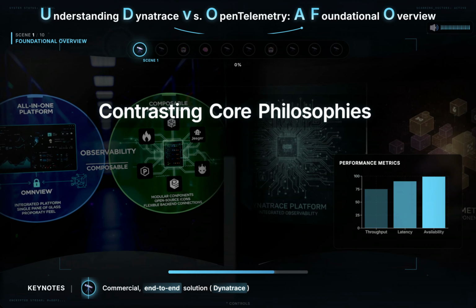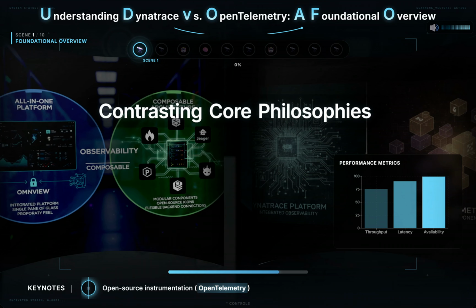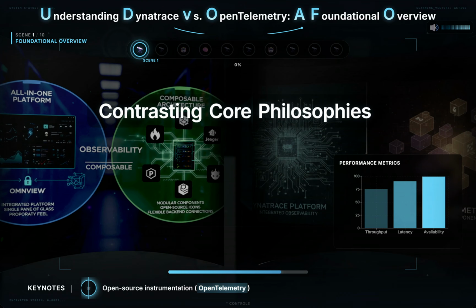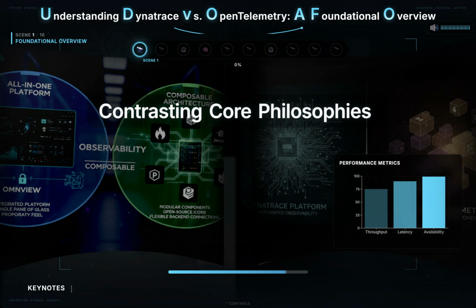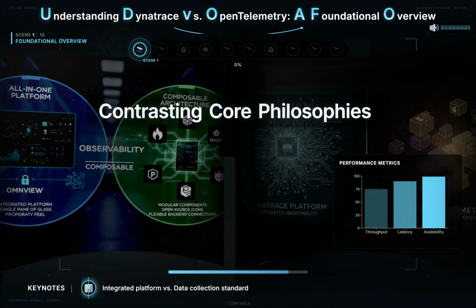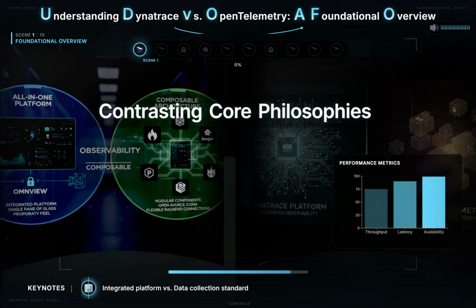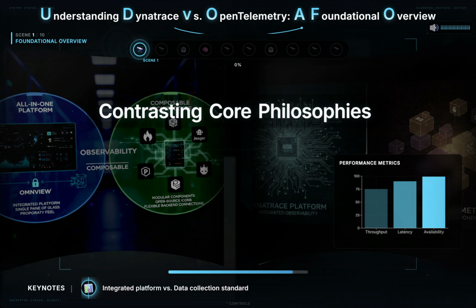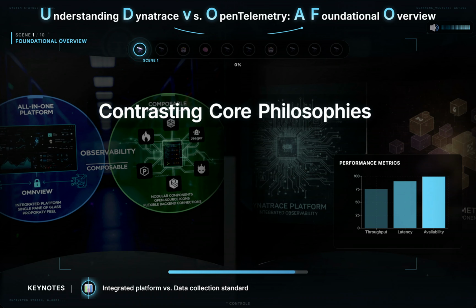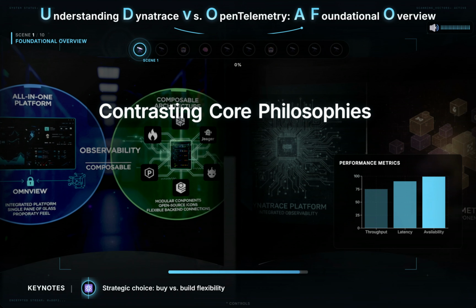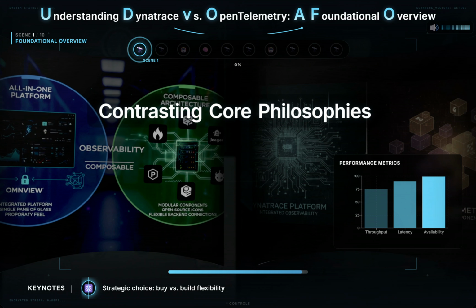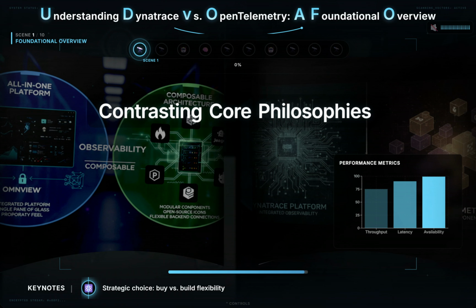So while both are crucial for observability, they represent fundamentally distinct architectural approaches. Dynatrace offers a highly integrated, opinionated, and often premium, turnkey experience. OpenTelemetry, on the other hand, provides the neutral, foundational primitives for collecting data, allowing you to choose and swap out your analysis backend. Understanding this core divergence is paramount, and in our next segment, we'll dive deeper into the strategic importance and core differentiators that truly set them apart.